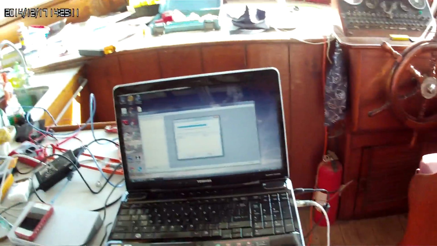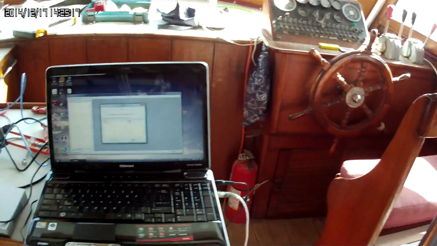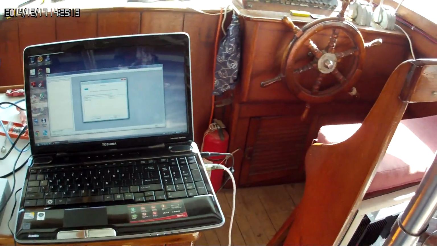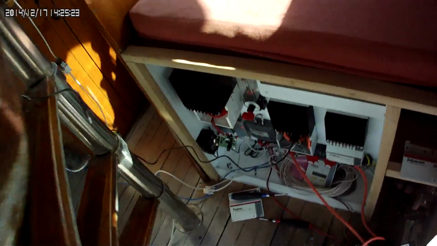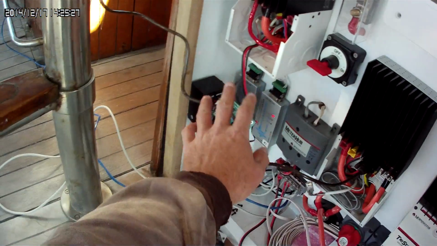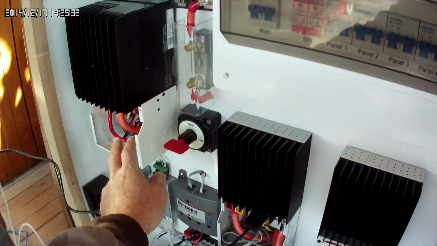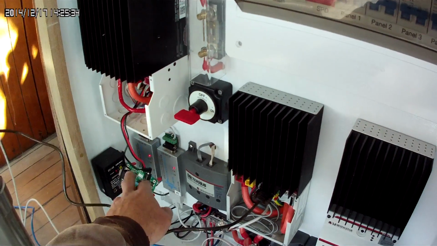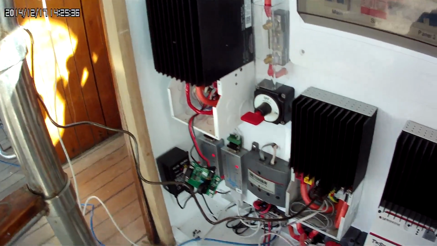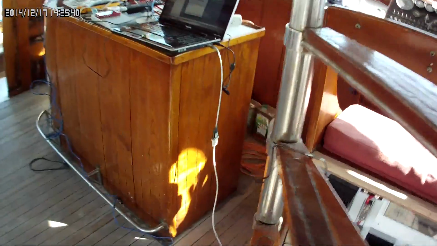Well, a few things. I haven't really got a lot done, other than the stuff up on the top deck. I have been playing with the controllers. I've been trying to get these things to communicate. Now, I've taken out the WiFi, and I'm using the serial cable. And I bought some different cables.